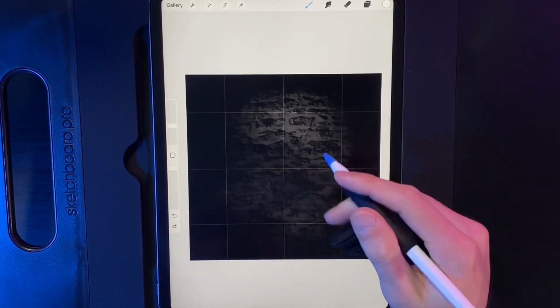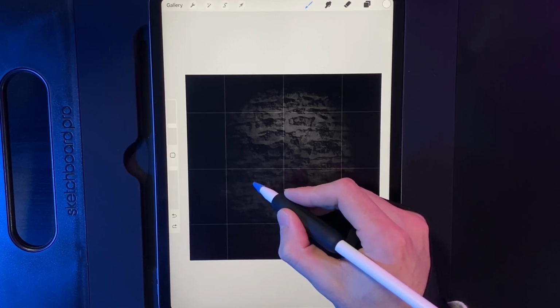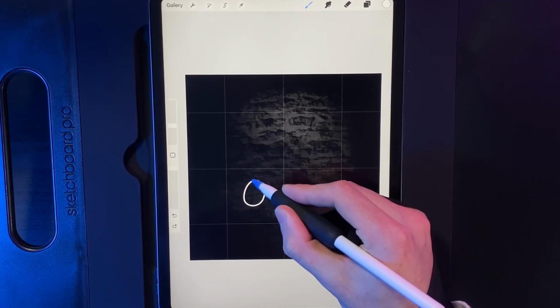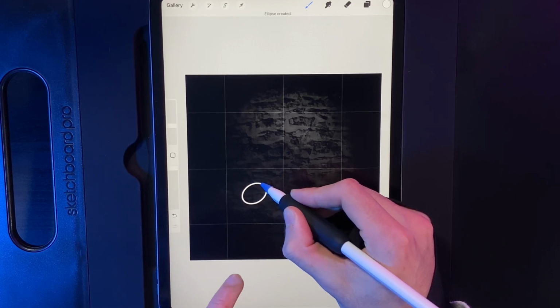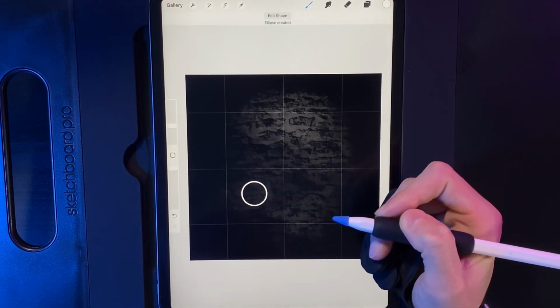Now for my musical note, I'm going to have to create 2 circles and then 2 lines off of that circle each time. So I'm going to draw in a circle here. I'm going to pop my finger on the screen once I've held my pen at the end, and that'll give me a perfect circle. And once I'm happy with the size of it, I can let go of my pen.